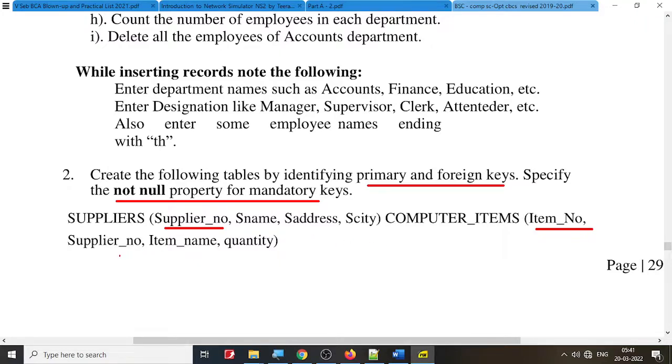Apart from that, the supplier number, which is part of the computer items, is a foreign key that references the supplier number of the supplier table. Now they have asked for not null for mandatory keys only. The mandatory keys over here are the supplier number and the item number. So let's try to create these two tables.